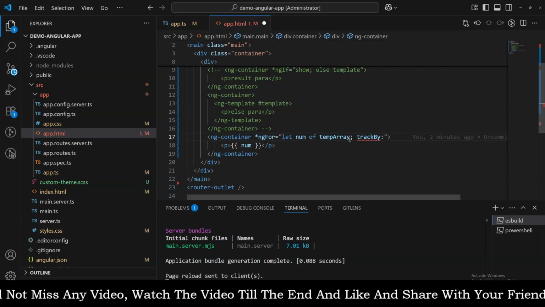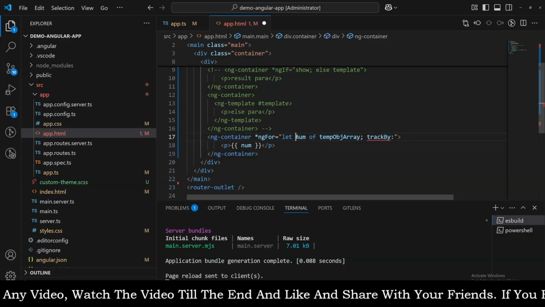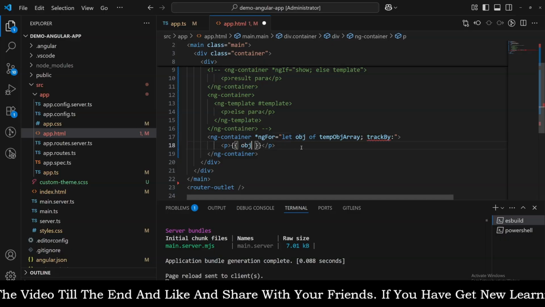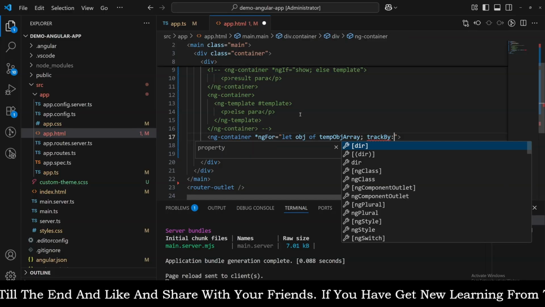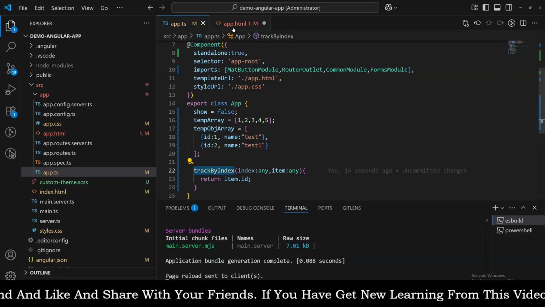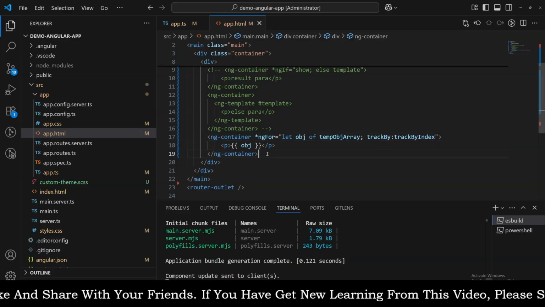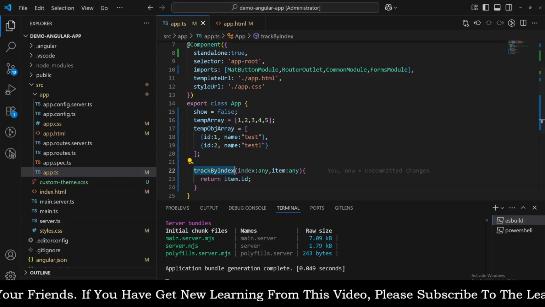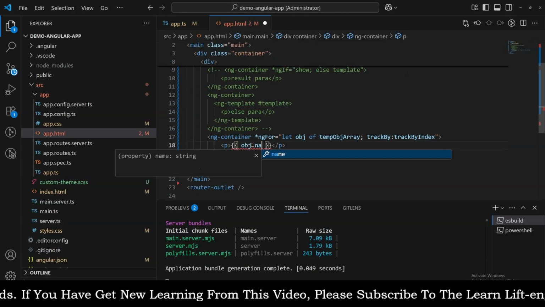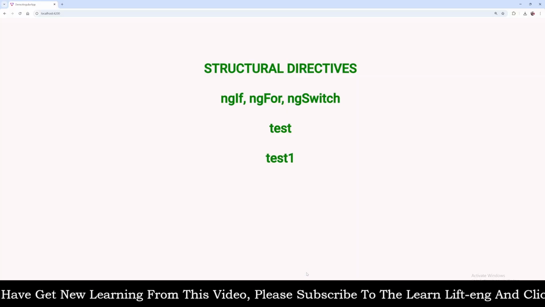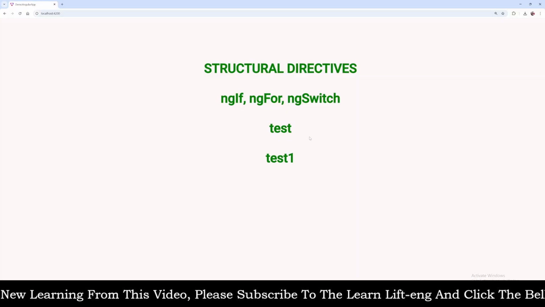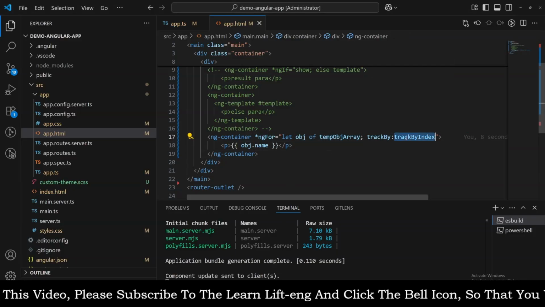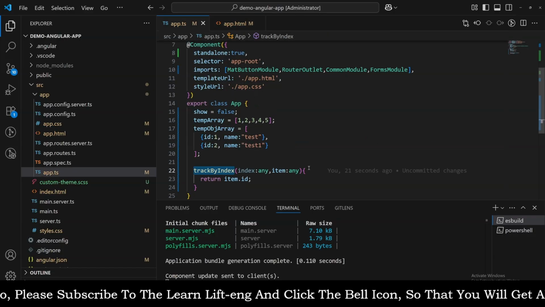Let's save this and use the temp object array over here. Instead of the num template variable we are using obj as the template variable, and for trackBy we'll use the callback method we have written over here. Okay, so now save everything. Now we want to print object dot name. So test and test1 have been printed over here. What we did is add a loop on the object array, and then we are tracking each object by its index.